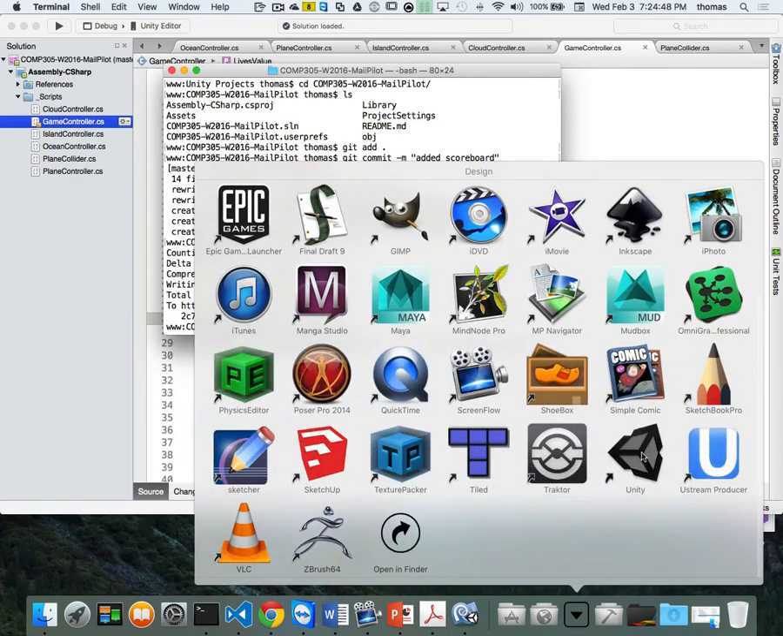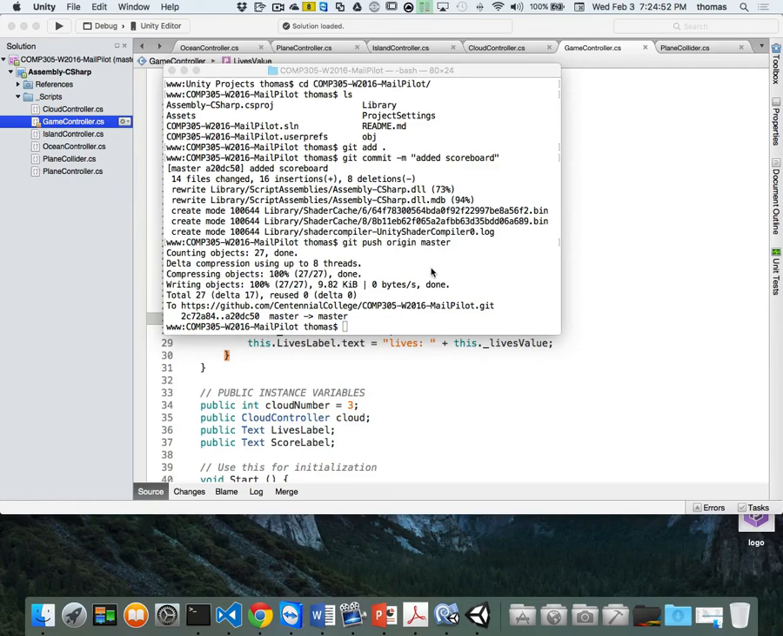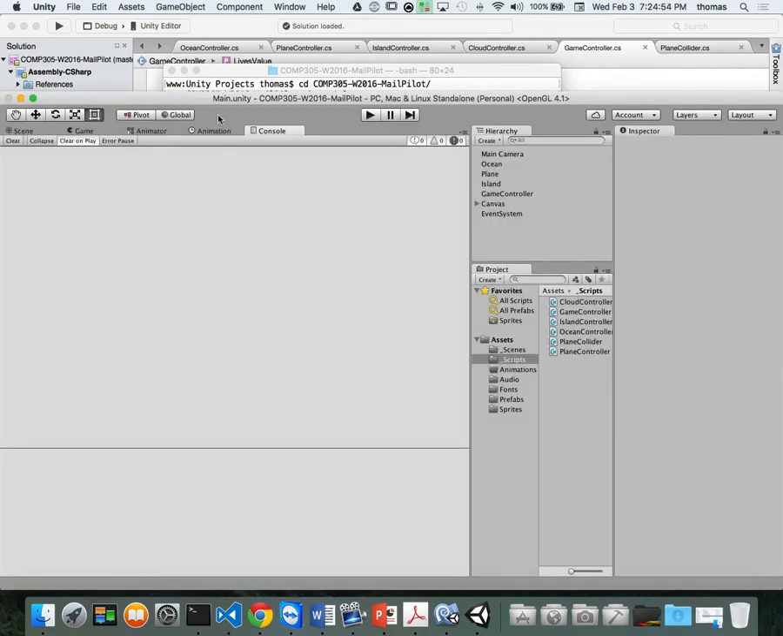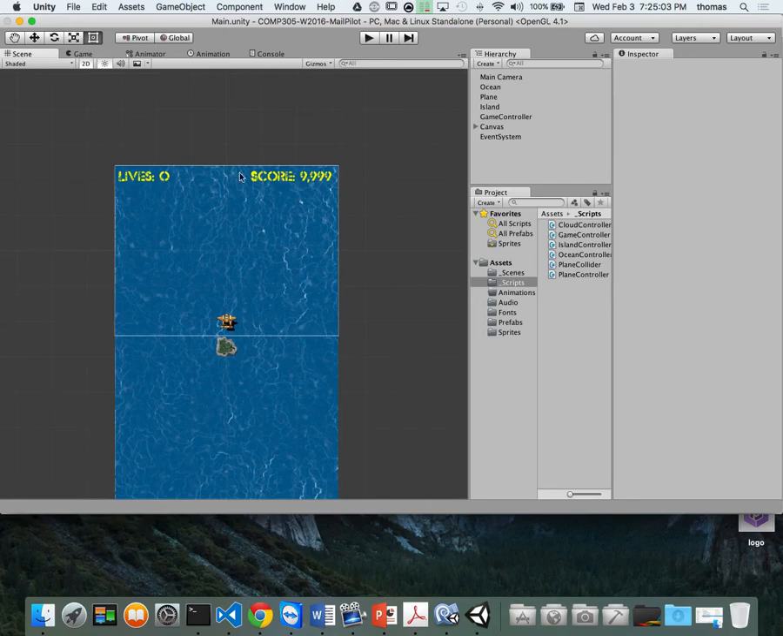Let's get back into Unity and make those changes now. Go back here, kick off Unity, and choose my project, which is COMP305, W2016, and so on. Okay, cool. Notice that nothing's here. Well, here's this. This is good. And I'm looking at my scene. This is an example of what it's going to look like.